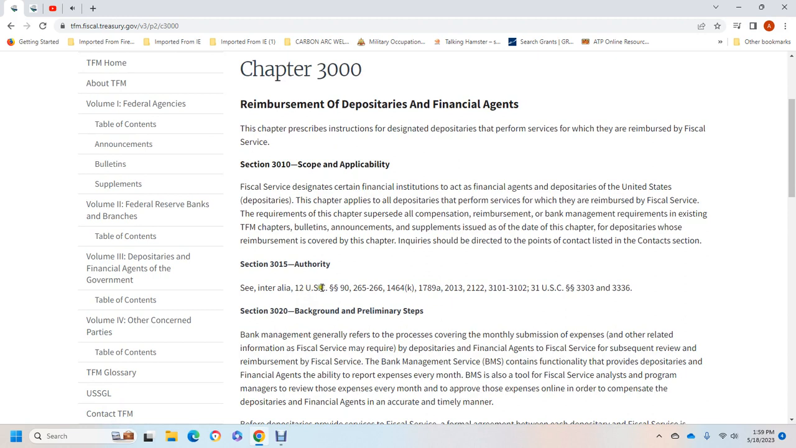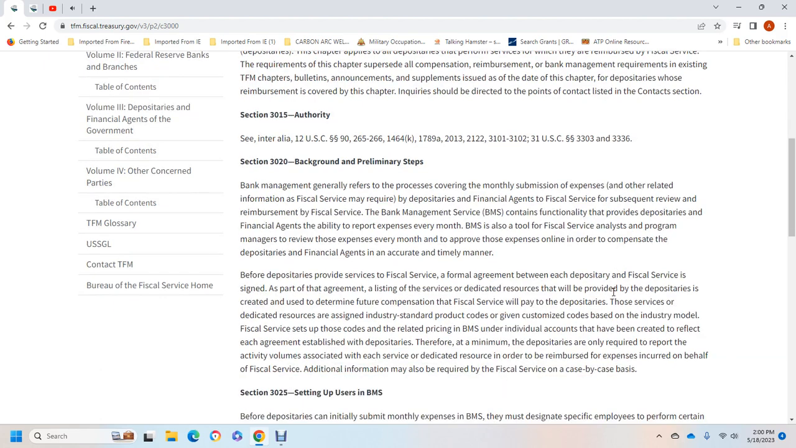Section 3015, Authority. Title 12, U.S. Code 90, 265, 266, 1464(k), 1789(a), 2013, 2122, 3101 to 3102, and Title 31, U.S. Code 3303, 3336. Alright, your background from preliminary steps.